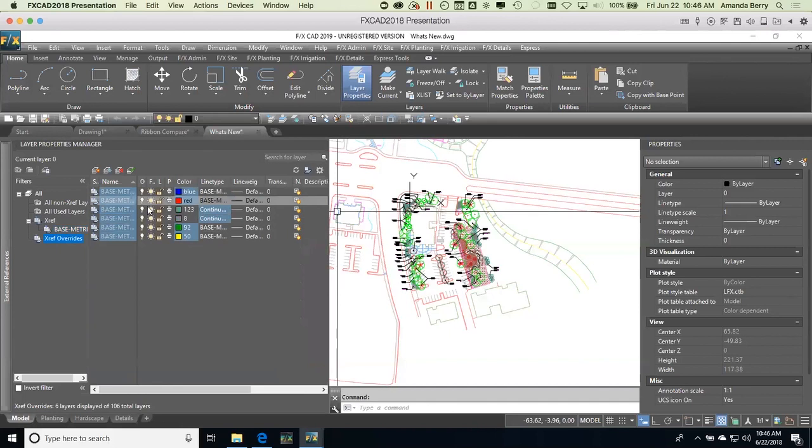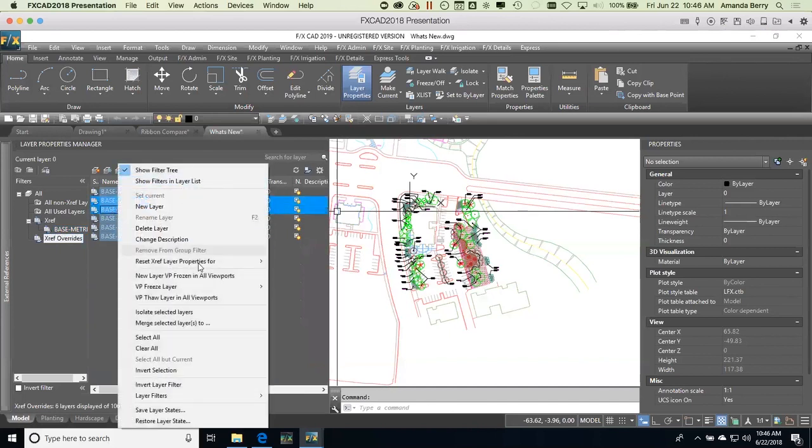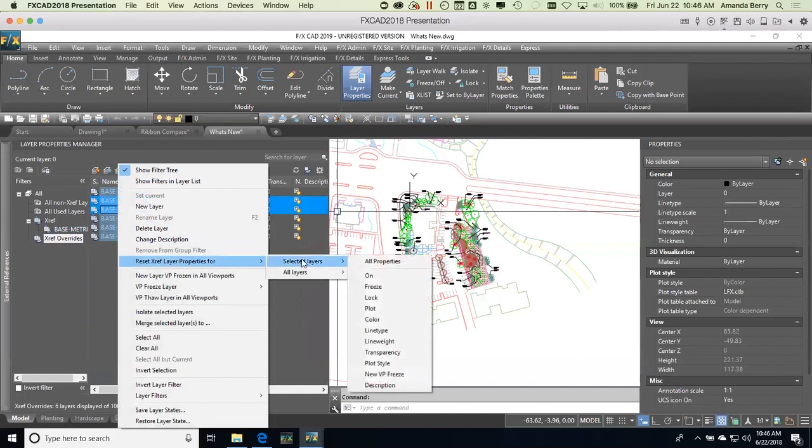Shows them all. I can grab them. I can grab a few of them. I can right click and go to reset my XREF layer properties for just the selected layers. All properties, maybe just the freeze variable, maybe just the color. So it's a lot easier to manage in 2019.